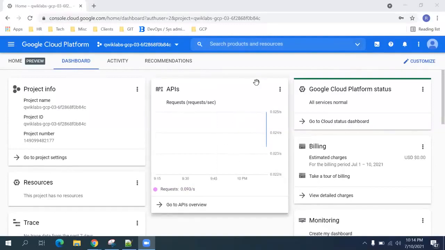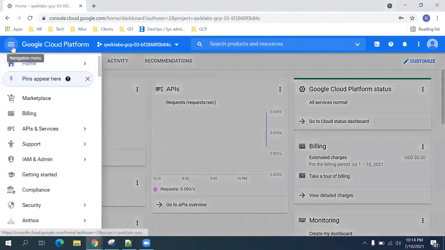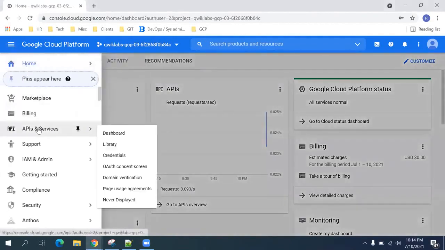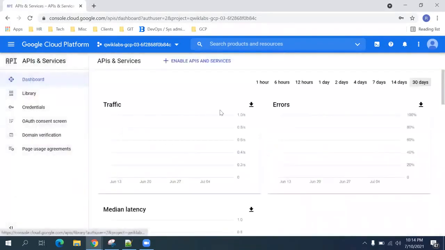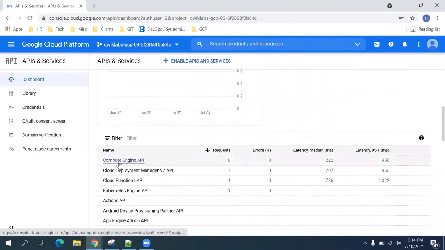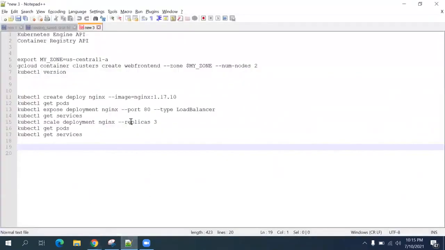Okay, so now we are at our GCP console and our task 1 is to enable APIs. For this, go to the navigation menu, go to APIs and Services, Dashboard, come down, you will see various APIs which are enabled for you. And for this, we need to enable these two APIs. For me, it is already enabled.